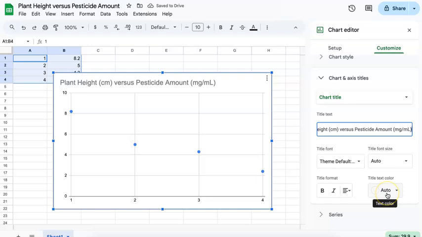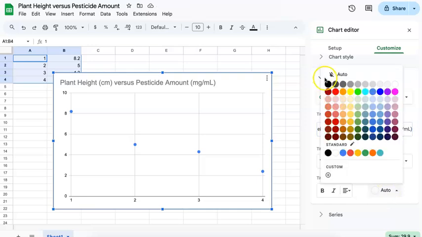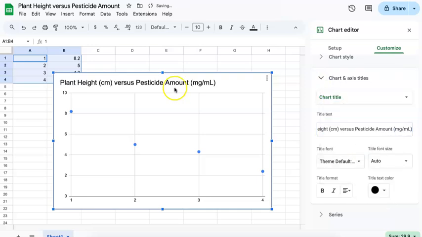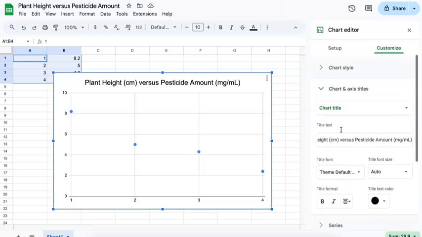You can change the color of your text. I like the text to be black instead of gray. You can also change the alignment. So I particularly like my titles to be centered. So you can change the alignment there. You also see bold and italics here if that's something that you're interested in. So that's our chart title.